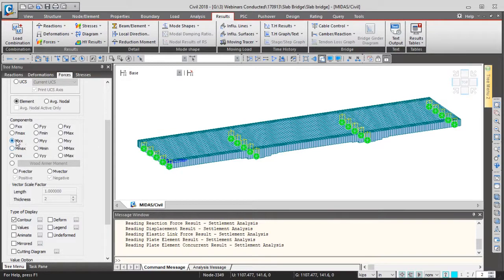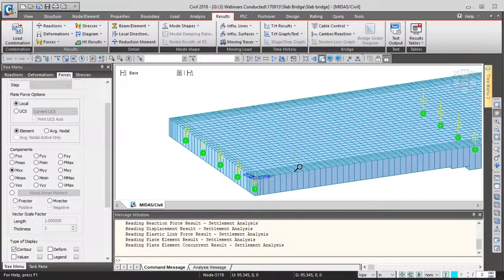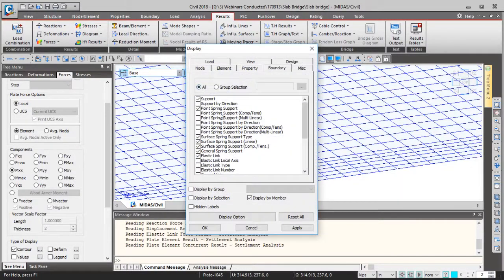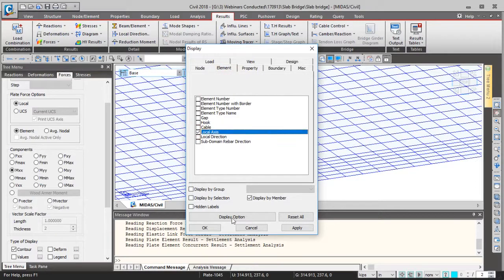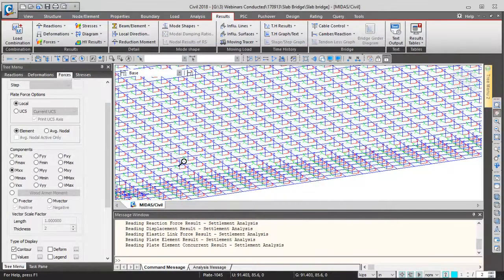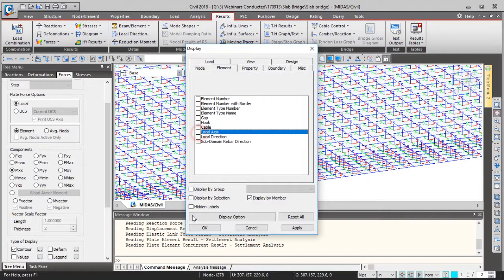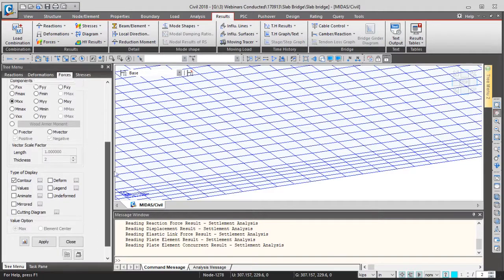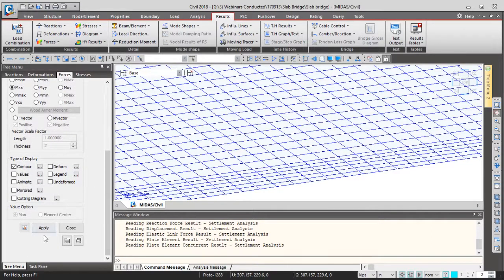Now this MXX is basically the bending moment along the local x-axis of the plate element in this case. So where is this local x? I'll go to display, element and local axis. Okay, so this MXX is actually along the longitudinal direction. So that's the moment I'm interested in right now. For MXX, I'll go for average nodal, and click apply.